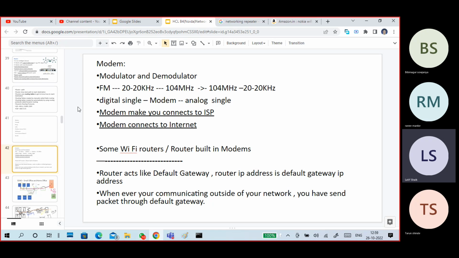Just for understanding what a modem, modulator and demodulator are: an FM receiver is like a demodulator device, and an FM sender is like a modulator device. Whatever it is, the modem connects you to your ISP, internet service provider. You have a modem in your home. When you are connected to the network, you are forwarding packets through your modem. The modem is connected to your ISP. Very simple. The modem connects you to the internet. Another sentence you can use: because of the modem, we are getting internet.